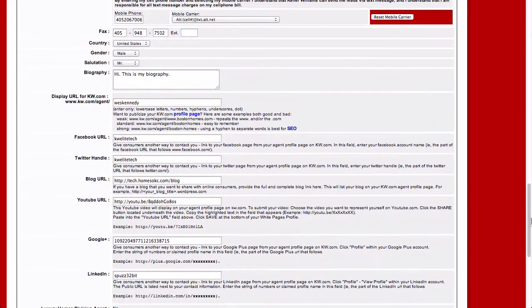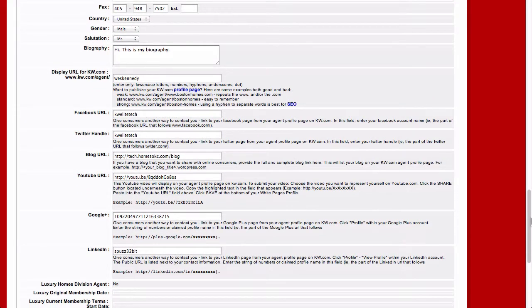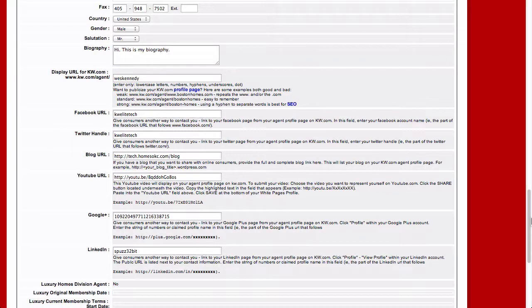Finally, we come to some of the more difficult things that trip up agents. The display URL for KW.com will shorten the link to your KW.com agent profile to KW.com/agent/ then whatever you enter here. For now, just enter your first and last name. If someone has already taken your first and last name, you will need to try something different. Try adding a hyphen between your first and last name. No more than one agent can have the same display URL.